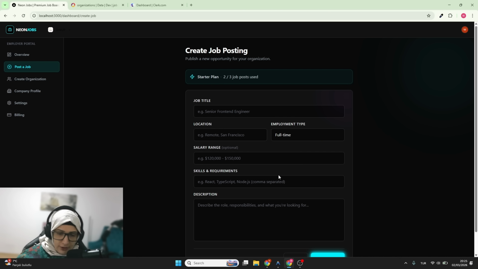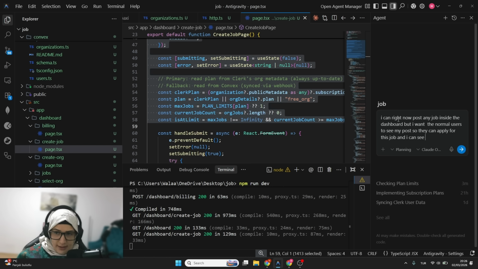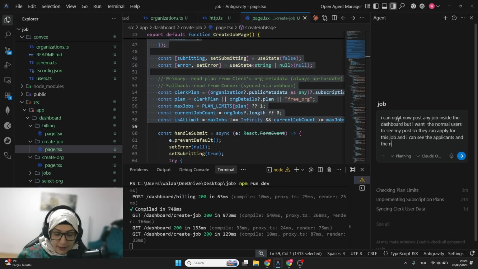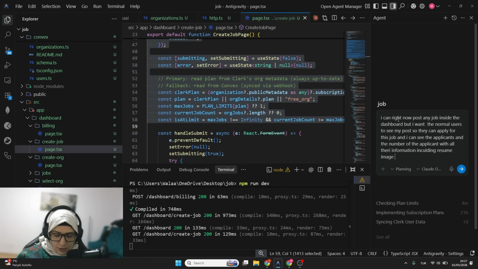So let's ask Antigravity about it. I can right now post any job inside the dashboard, but I want the normal users to see my post so they can apply for this job, and I can see the applicants and the number of the applicants with all their information, including resume, for example, image, basic info, and whatever. So let's see how Antigravity will handle this.